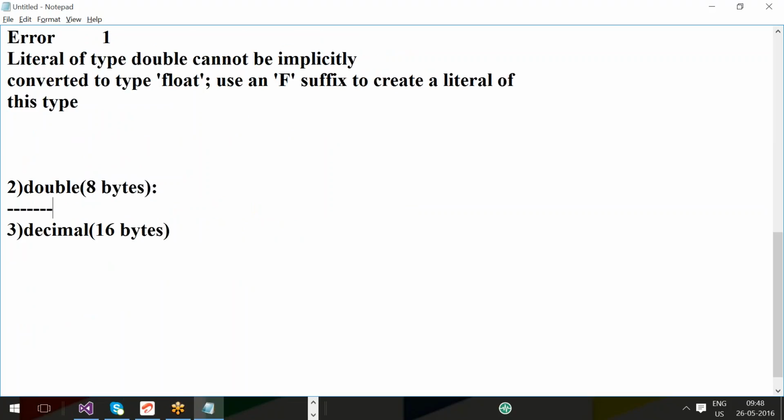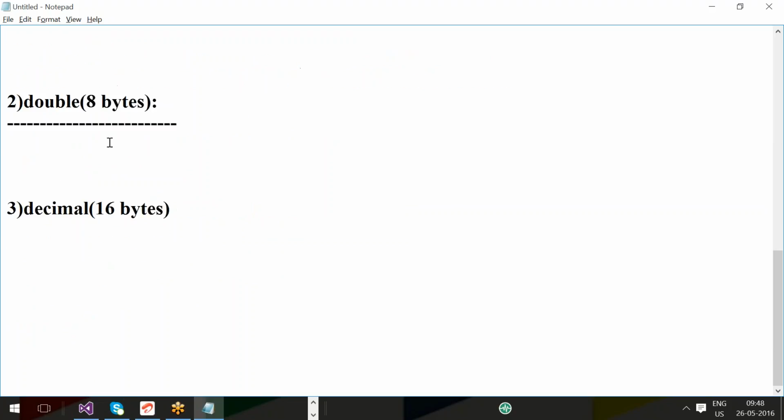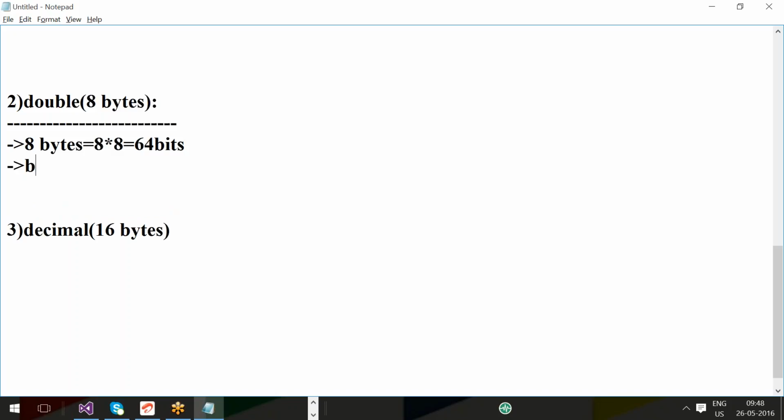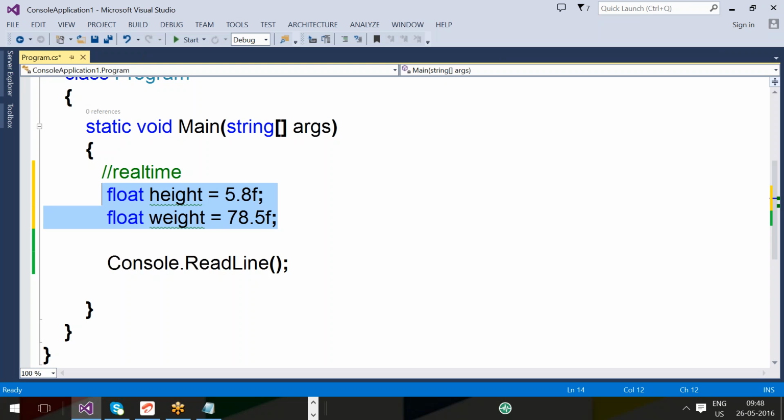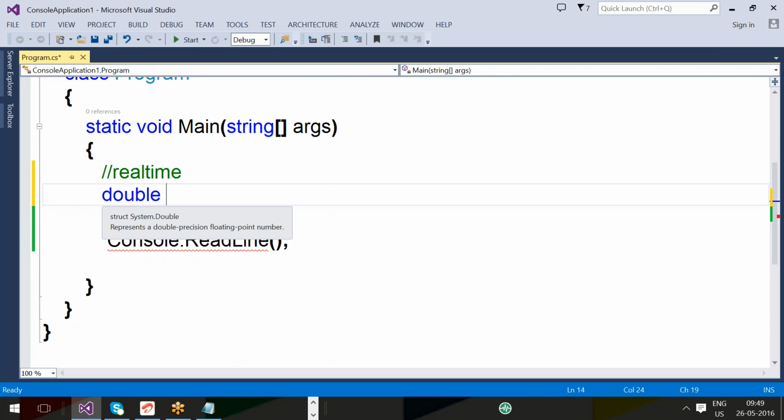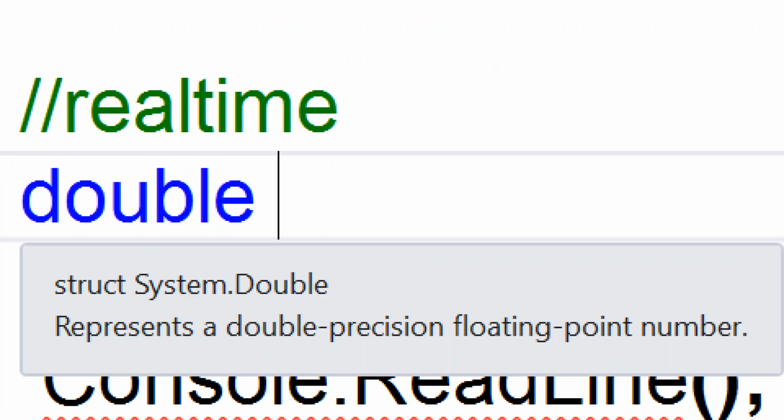Coming to the double. Predefined size is 8 bytes, 8 into 8 equal to 64 bits. Let's check the base type. Double base type is System.Double. You can observe here d is small, here D is capital.